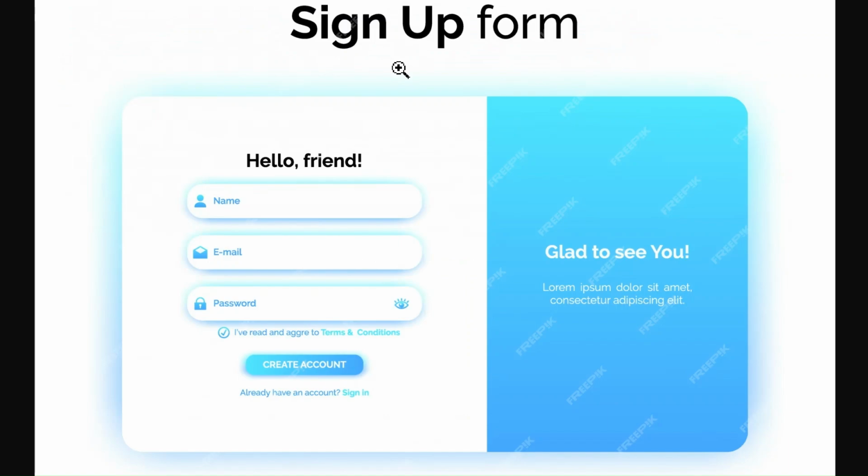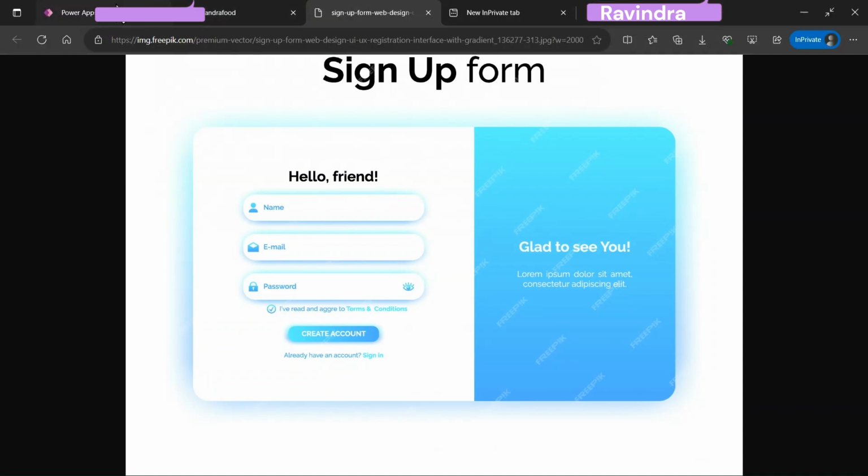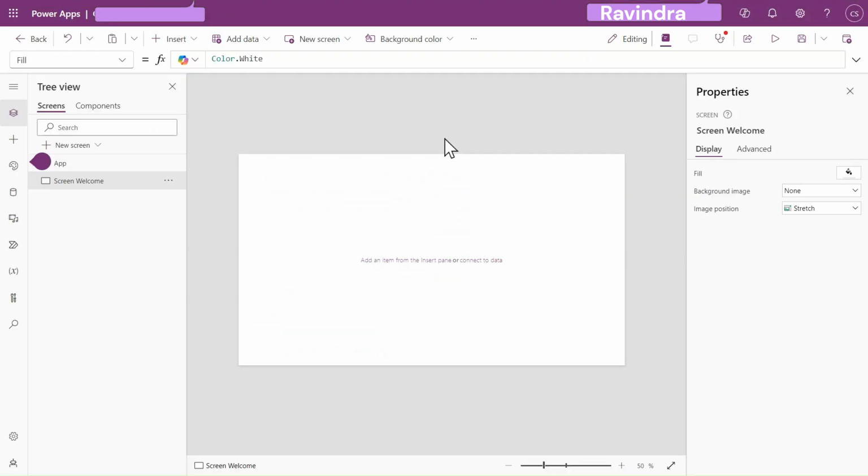So hello everyone, in this video we will see how to create a sign up form or sign in form in Power Apps. This is the image that we found on Google. In this way we are creating our sign up form. So let's go to the Power Apps Studio here.